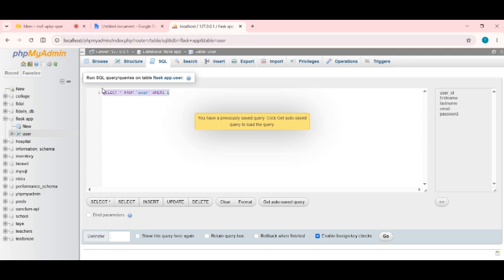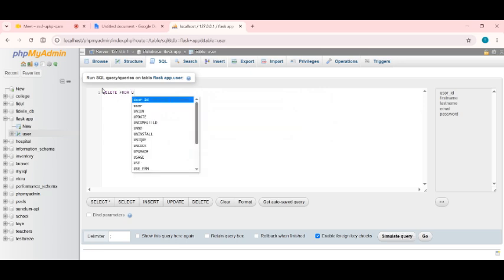Delete from user, where. Please, whenever you are running delete, always put the where clause, where user ID equals 1. That is, I want to delete the first user, this particular user, the user with this ID. This is how you can delete. I didn't run it because I don't want to delete it.